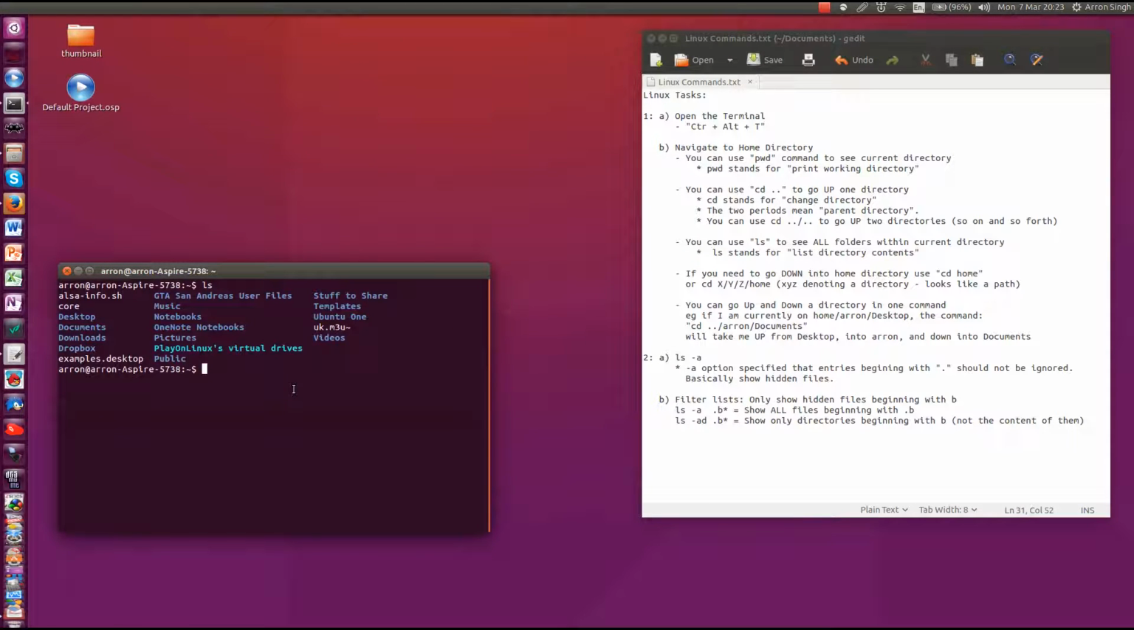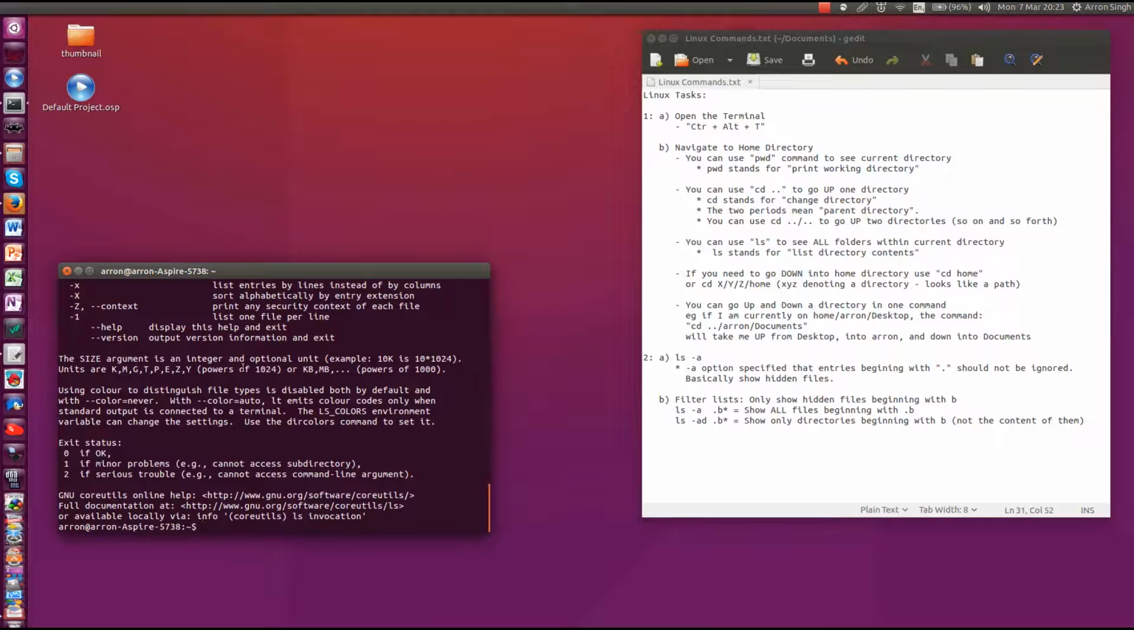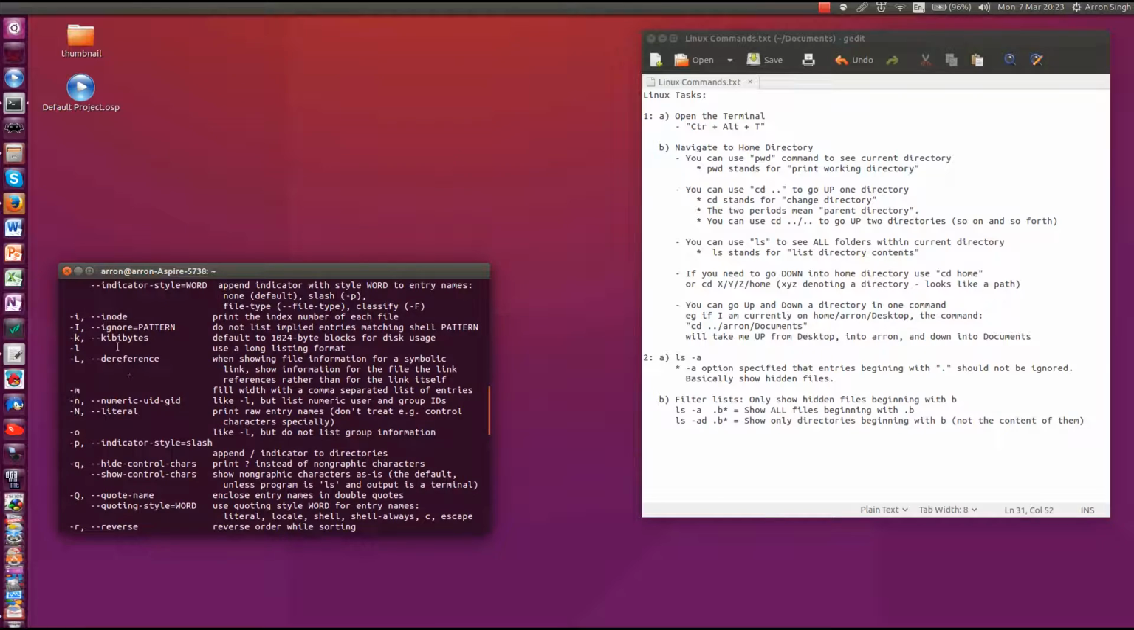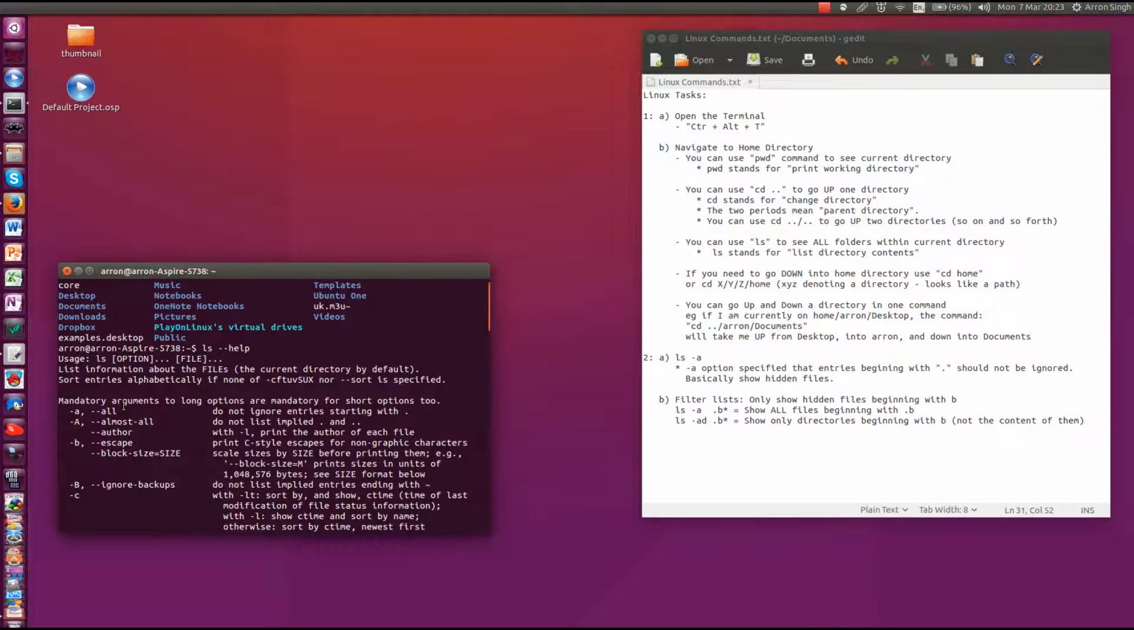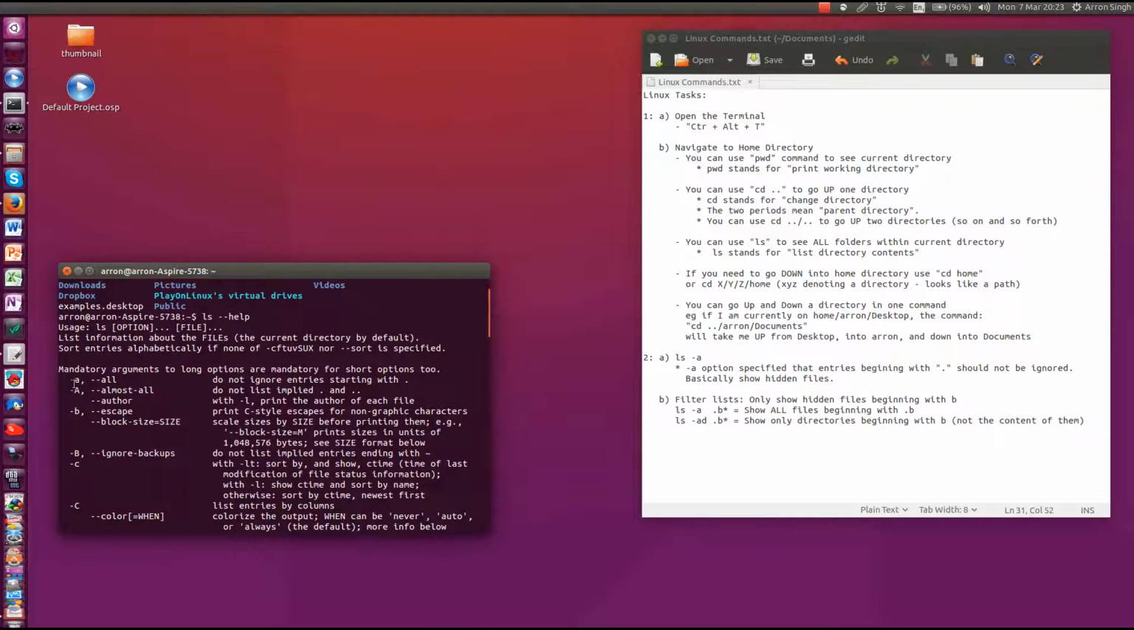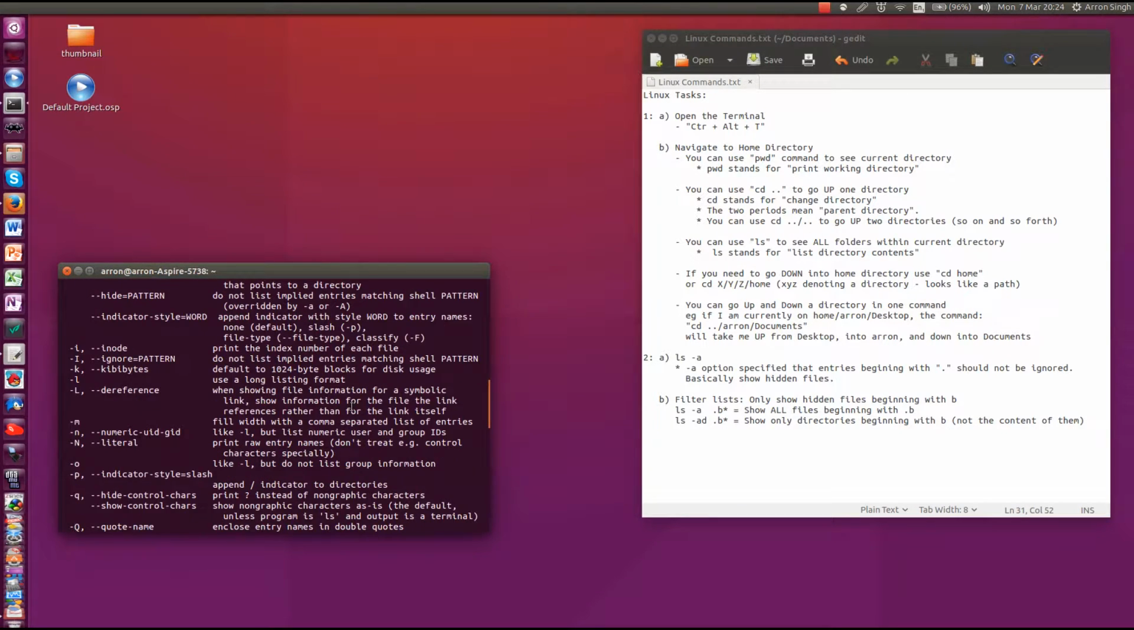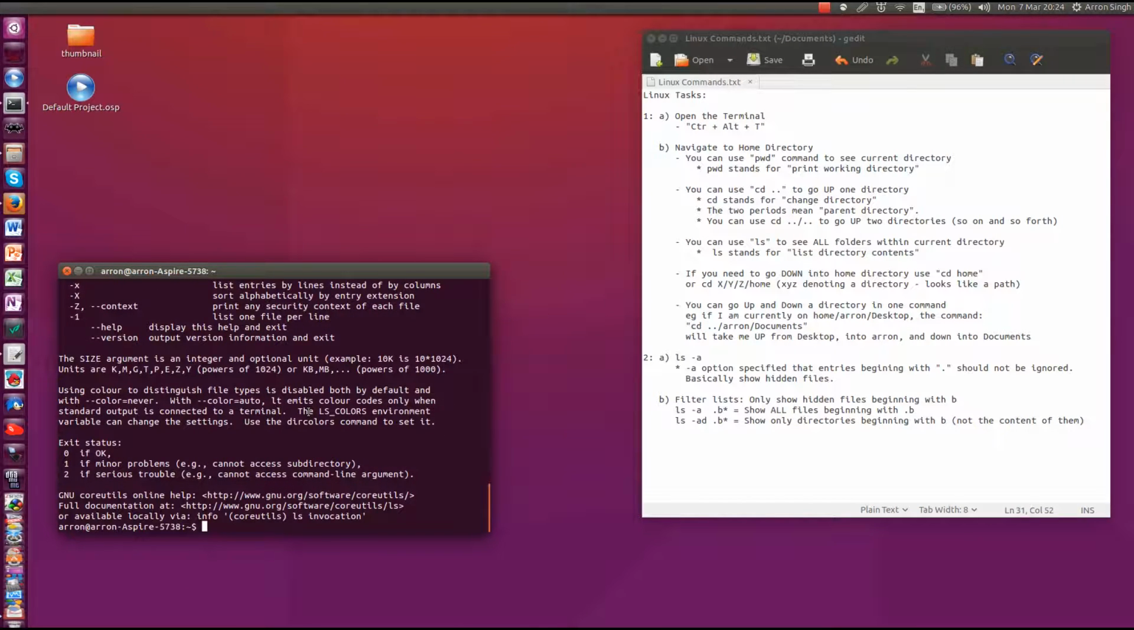Well, there's loads of options you can use with commands, and if you ever want to know everything you can use with a command, all you need to do is type --help after the command. So ls --help basically says show me everything that I can do with ls. If you scroll up, you'll have all the options, and the one we're interested in now is -a: do not ignore entries starting with dot. Basically, show hidden files.